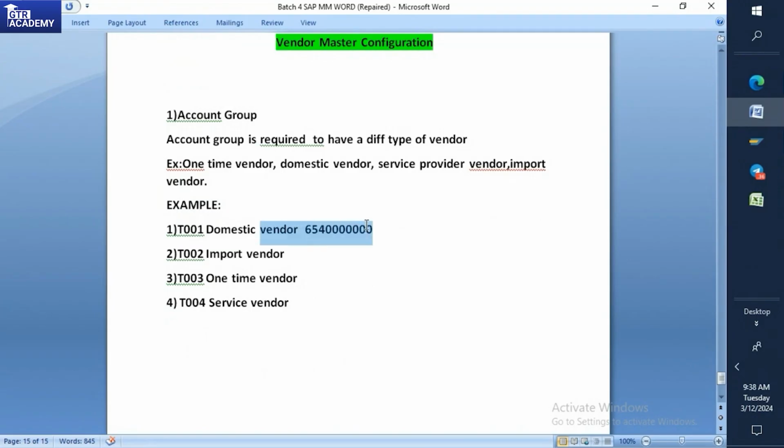Just for the understanding purpose, I have taken 654000000. And similarly for the import vendor, the required account group name starts from T002, and for the one-time vendor, they require it to start from T003, and the service vendor they want it from T004. According to that, the number ranges should also differ.